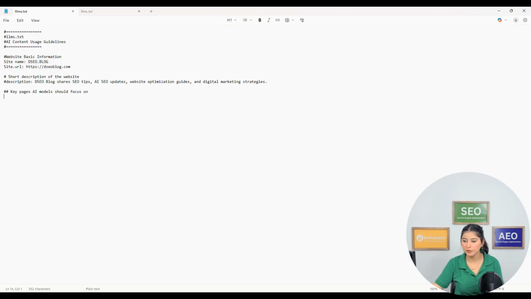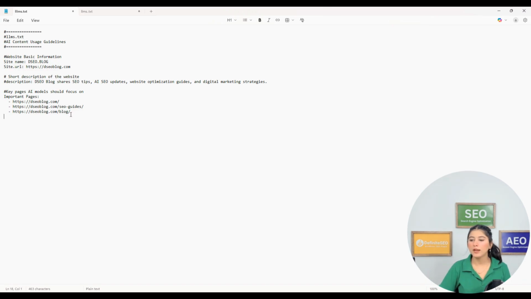Now I'm going to add the important pages under the #1. I'm going to write key pages AI model should focus on. I'm going to write my important pages. And my important pages will be started by the hyphen. Like these hyphens are used for listing the items. Now I have listed my important pages.